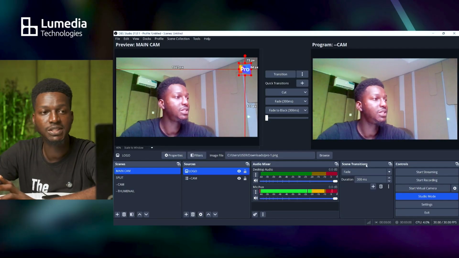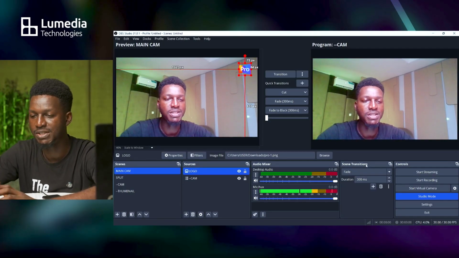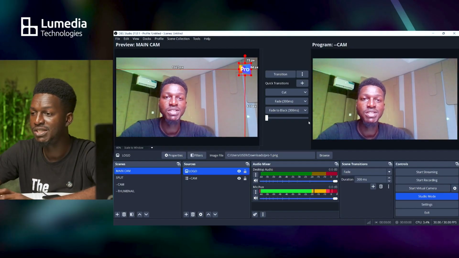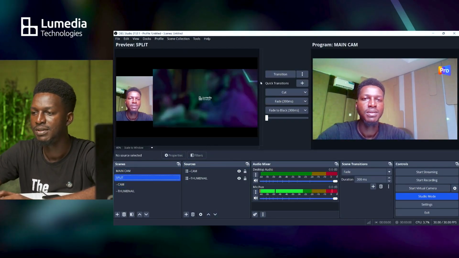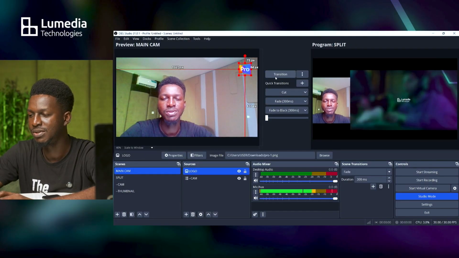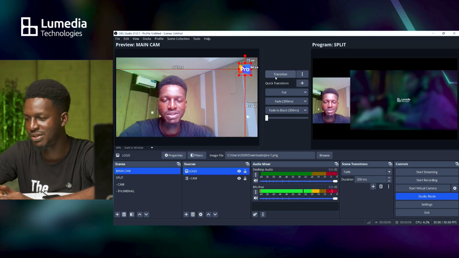Then come to scene transitions. This is where you can select your transition. So transition is what is going on here. This is what transition is. It is what happens when you switch between scenes.